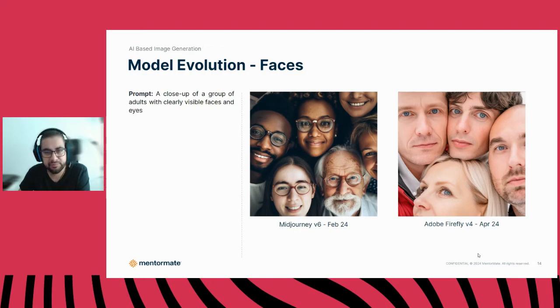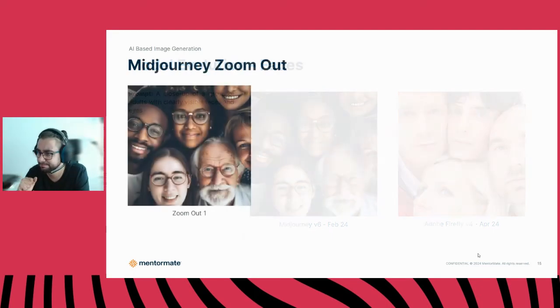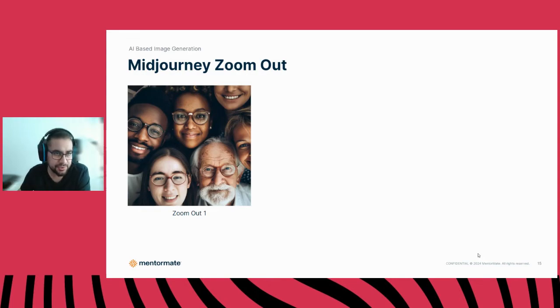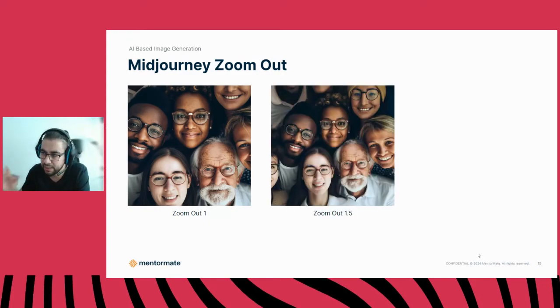Yeah, that looks creepy. As I said, the latest Firefly version is more artistry. So very quickly, because we are running out of time and I want to show you a real life demo. We have just 10 minutes left. I'm gonna quickly go through some additional features of these tools. So we can zoom out.